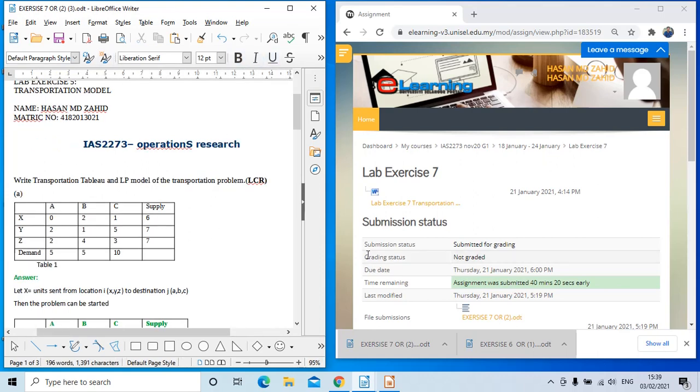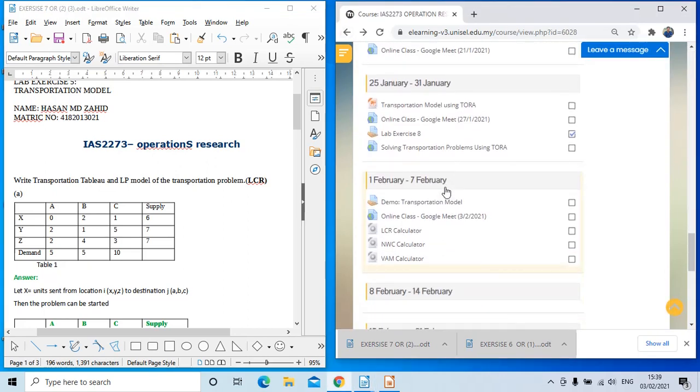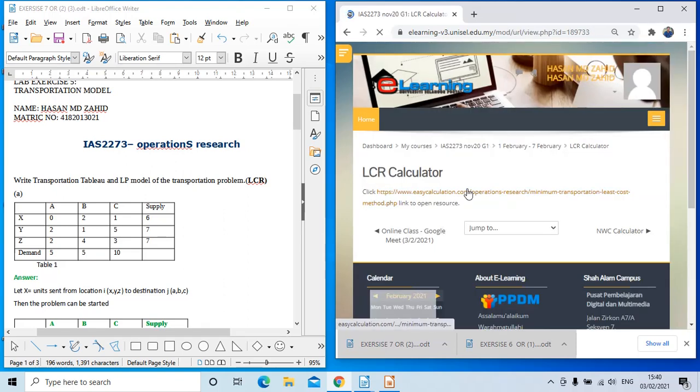Okay, so I have to open the online calculator for LCR. The previous one I did was the NWC, so now I have to use a different calculator. So this is the LCR calculator here. I go inside.